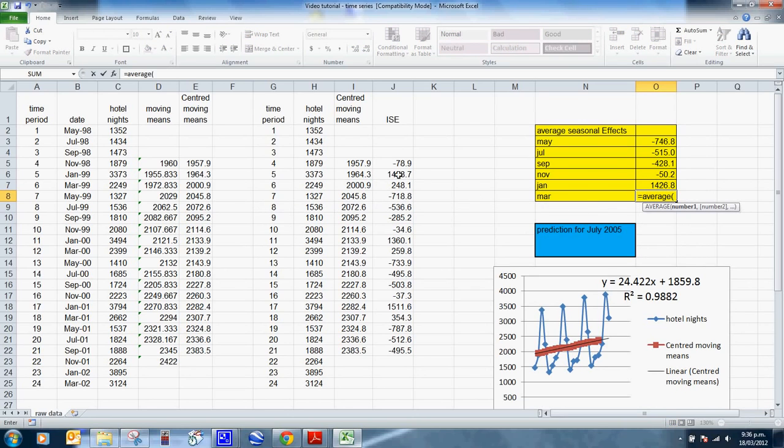Equals average. Just made a wee bit of an error there, so I need to go back and change that and make sure I put the comma in. That was my stuff up there. Okay, so of the 6 seasons, 4 have a negative average seasonal effect and 2 have a positive. One of them has a particularly large positive seasonal effect.